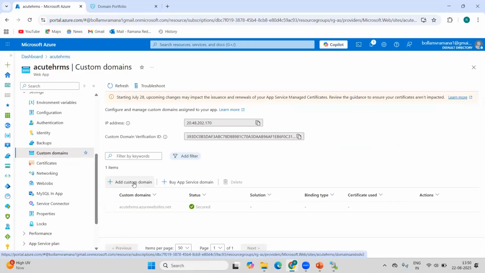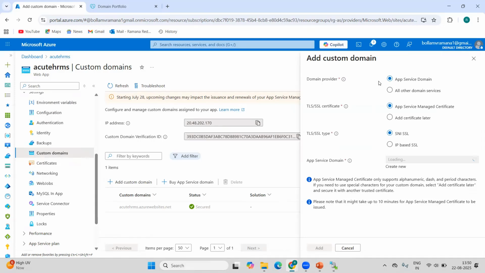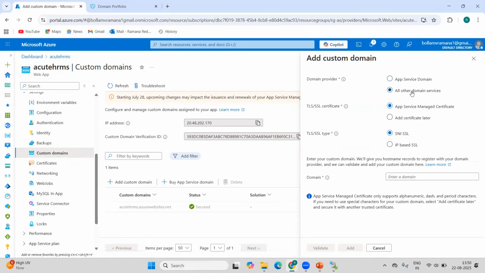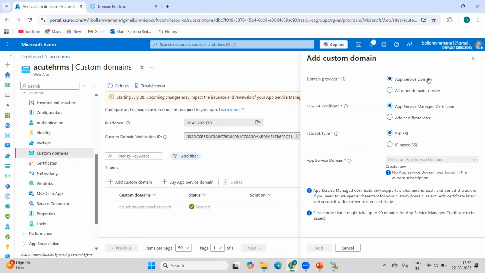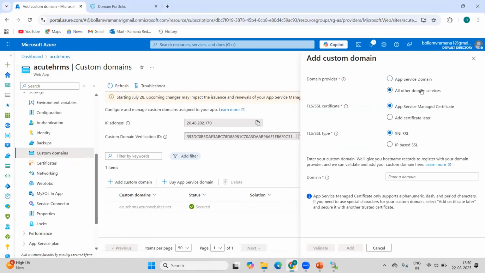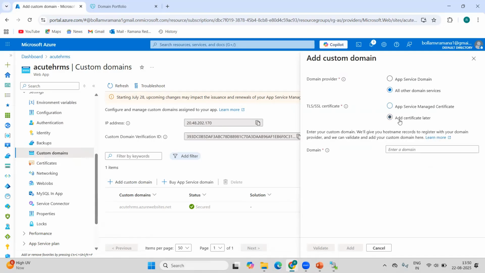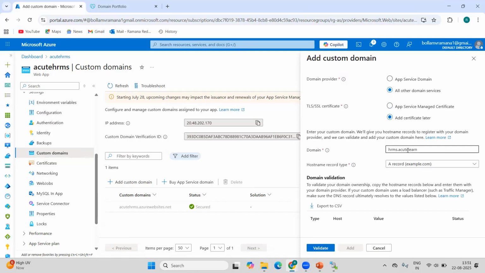So you can go to the custom domain and select all other domain services. If you purchased a domain using an app service domain, then you can select that. But if your domain is outside of Azure App Service domains, then you can select all other domains. For the SSL certificate, if you are purchasing a certificate from App Service Managed, then you can use this. If you're purchasing a certificate from outside Azure, then you can select Add certificate later. Now, for the domain name, I'm giving hrms.acutelearn.com.